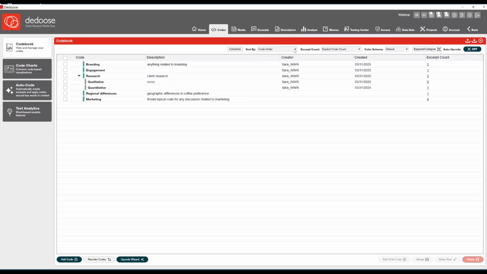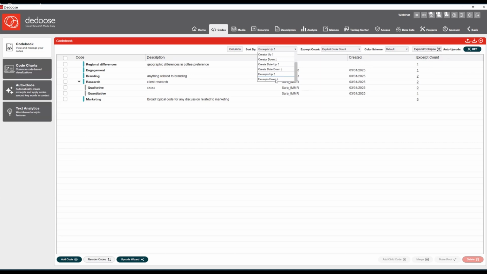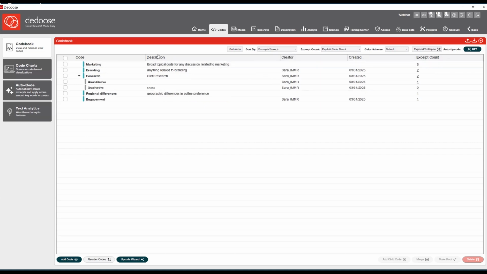The sort by allows you to put a custom order on this. So you can do it by title alphabetically, you can do it by code creator, and you can also do it by most used codes. So excerpt count, for example, if you want all of your top used codes at the top of your codebook, you can readjust it.